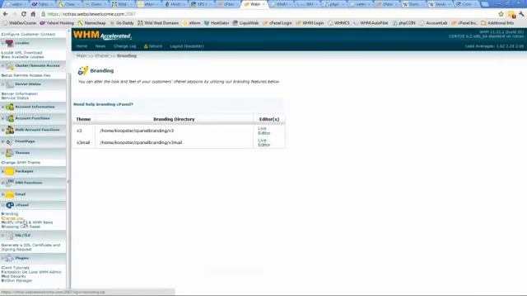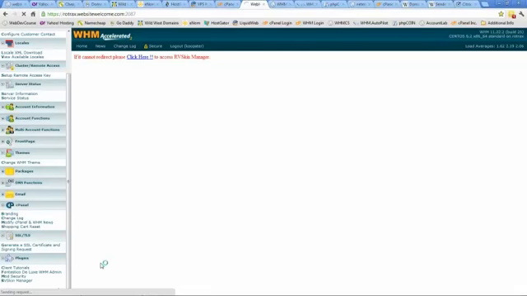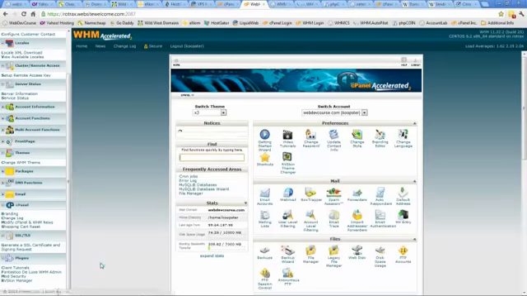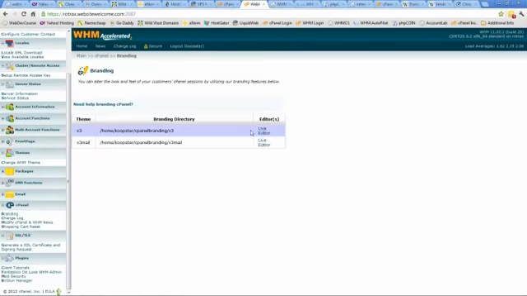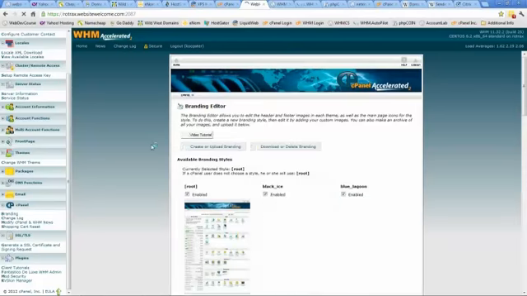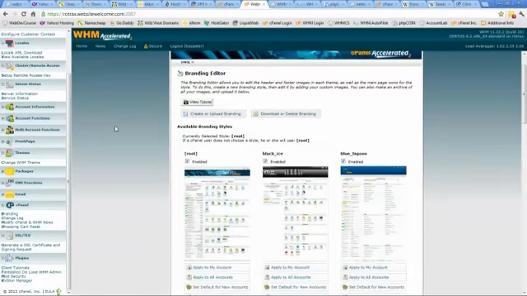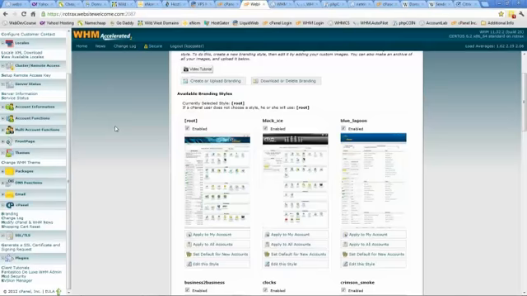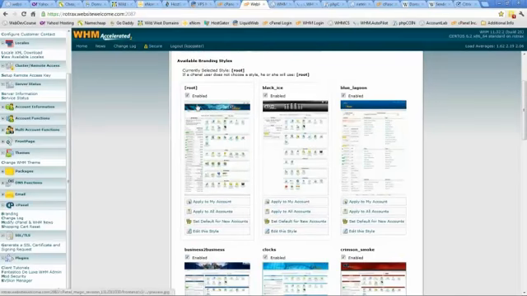So in here, let's see. I thought it was RVSkin Manager, I think. No, that wasn't it. Okay, so here's the branding editor. This allows you to go in and edit the different themes. So you could put your own company logos at the top. You could change colors. You can edit the style.